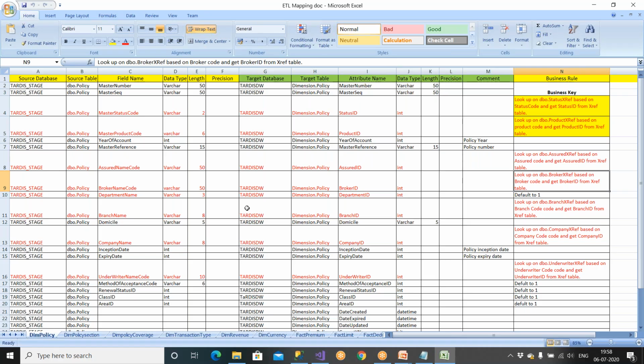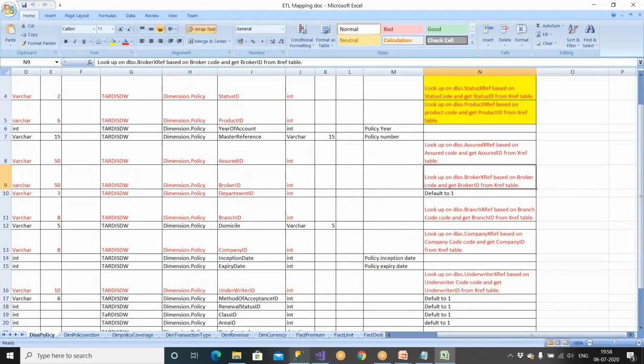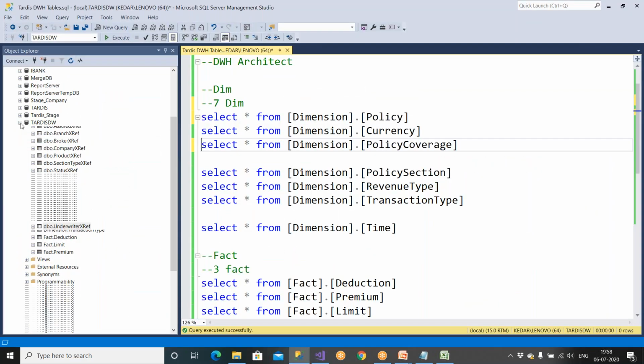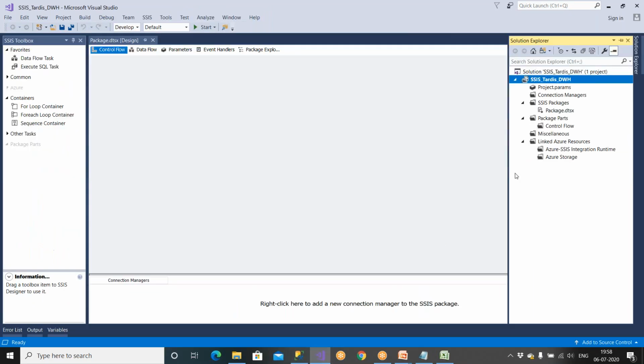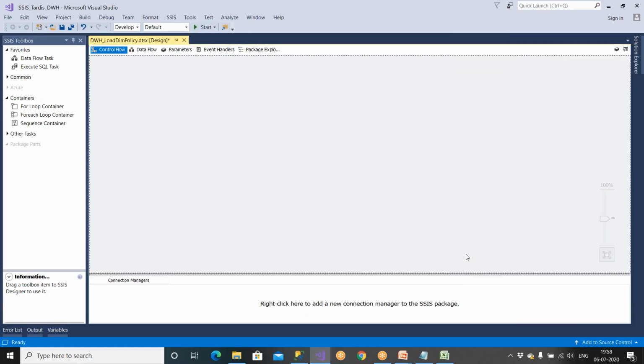Now, what is the source? The source for you is the TAD stage. From here to here, you need to dump the data. To dump the data, we need to create a package. Now, the first package, I already have one package. Let me rename it. You say DWH underscore load dimension dot policy. This is the naming convention. Dot DTSX. Are you clear?